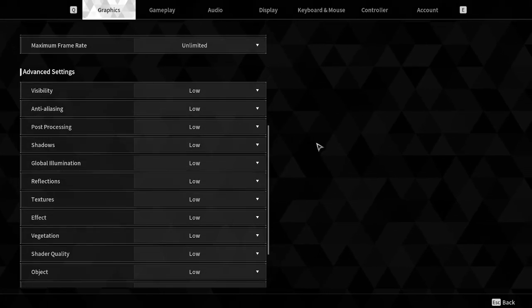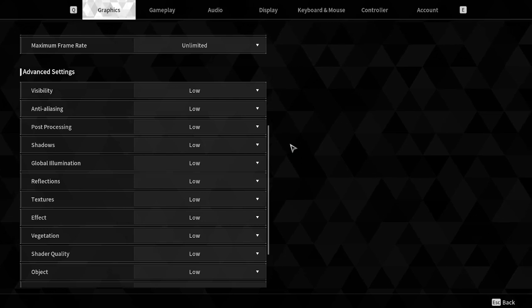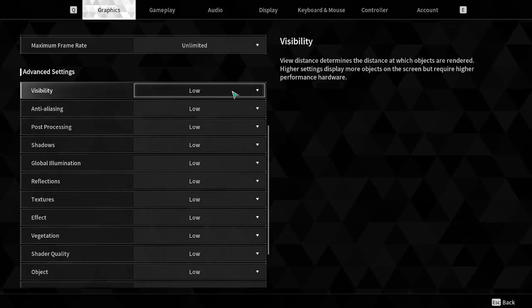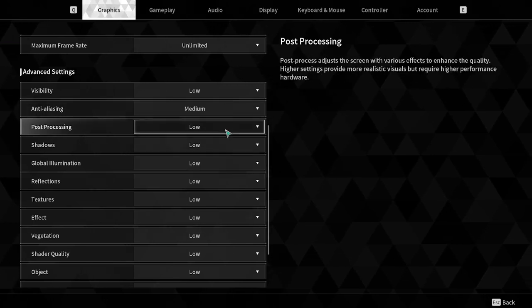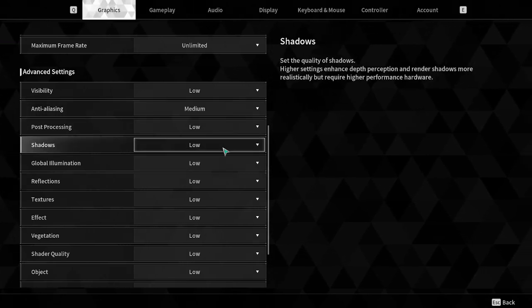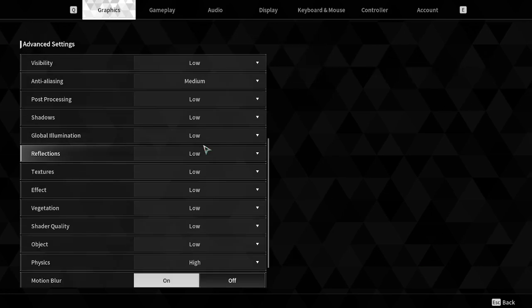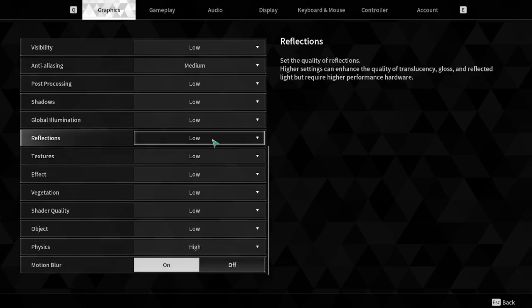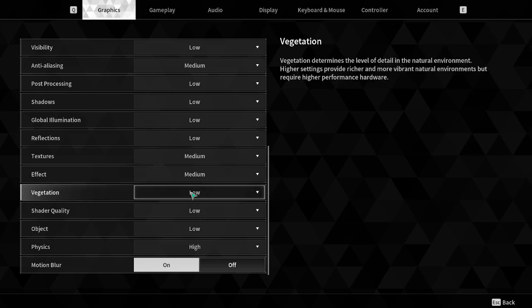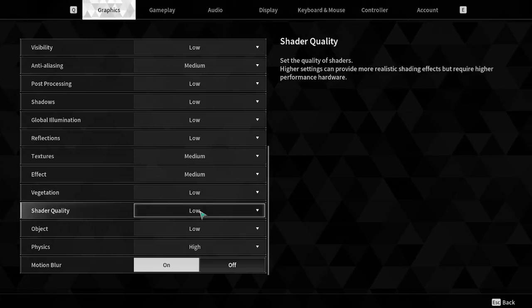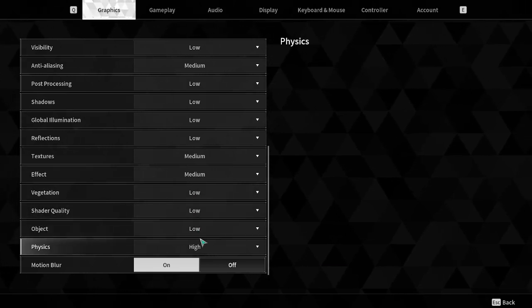And for the majority of these options, we're just going to be lowering them in general. So for example, visibility, I'm going to have set to low. Anti-aliasing, I'm going to have this set to medium. Post-processing, we want to set to low. Shadows can be set to low. Global illumination set to low. Reflections low. Textures, we need to set this to medium. Effects, we're actually going to have set to medium. Vegetation, you want to set to low. Shader quality set to low. Objects low and physics low.